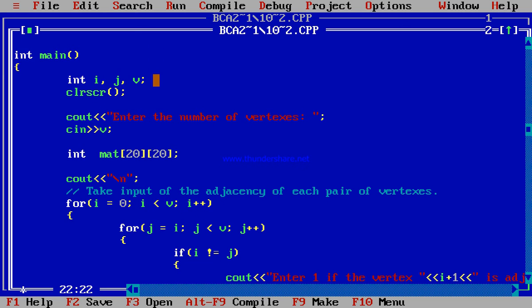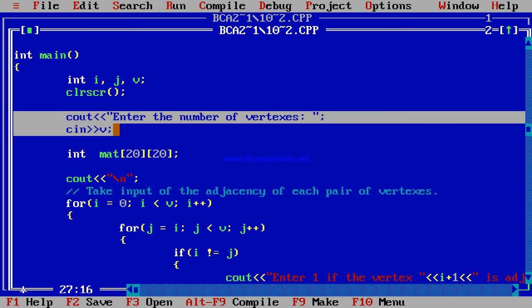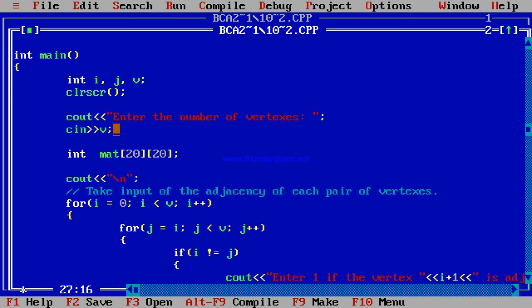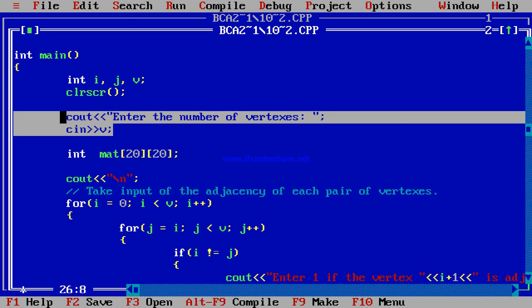In the main function, you can see that I write a message, enter the number of vertices. This message is necessary for the number of vertices. It depends upon the user, and the user should enter one number, that is 2, 3, 4, 5, 6, like that. Any number the user can enter here.